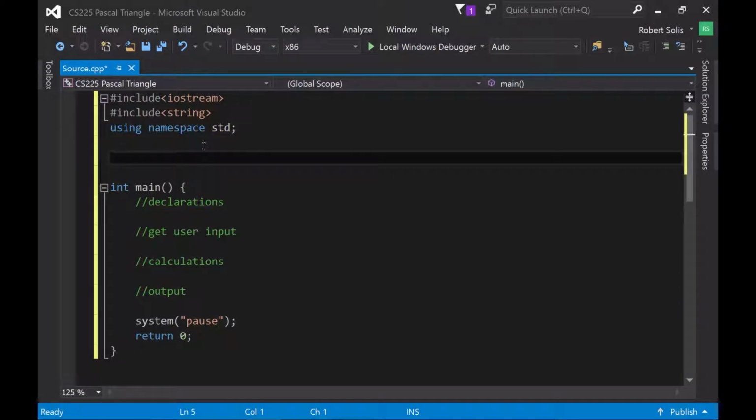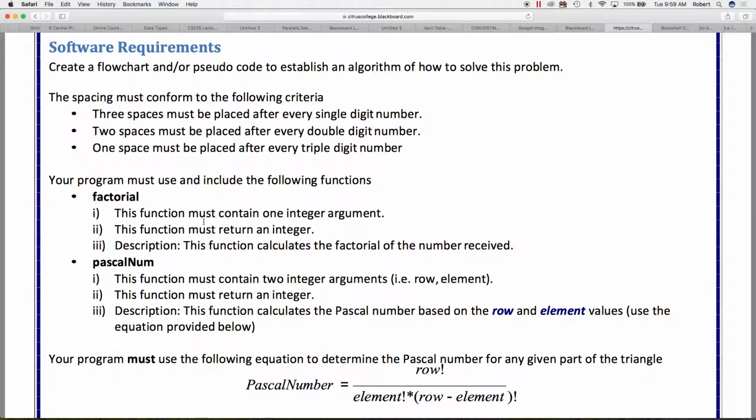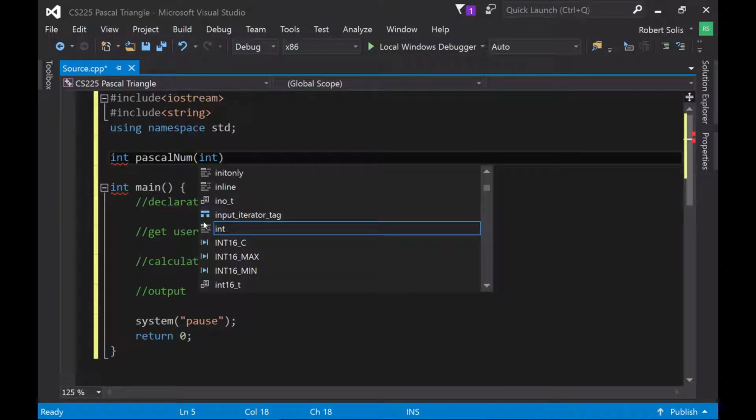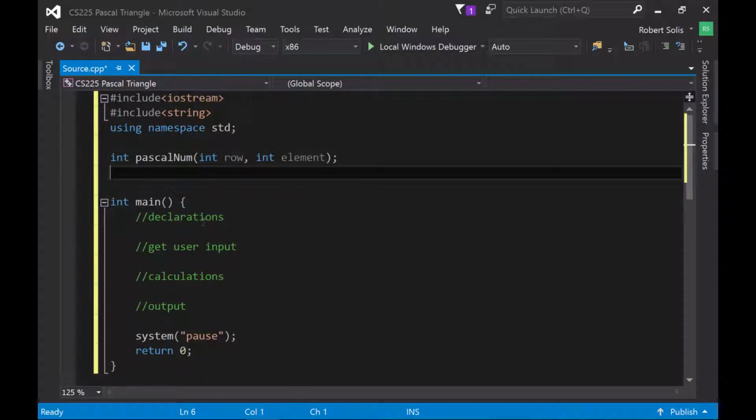Now, the requirements that you saw on the previous page say that you want to generate these two functions right here, factorial and also Pascal. So I'm going to create the Pascal number function. In order for me to do my job, you've got to give me the row and the element, and then I can do my job. Well, one of the things that the Pascal number function needs is the ability to determine the factorial. So we'll say int factorial, and you give me a number, and I'll be able to return to you the factorial.